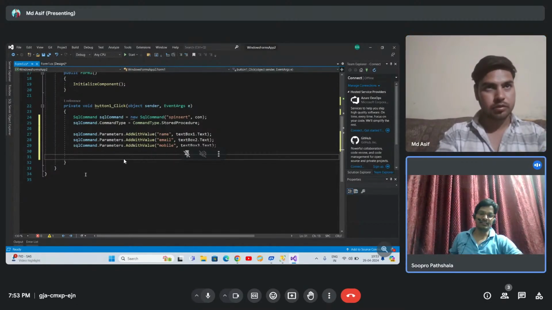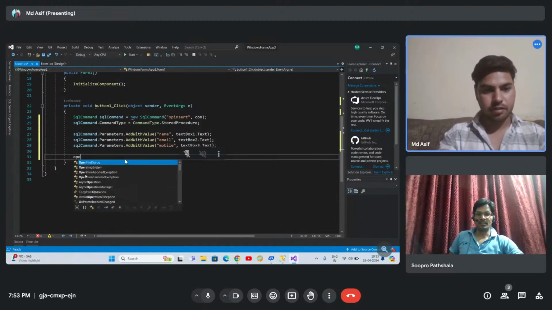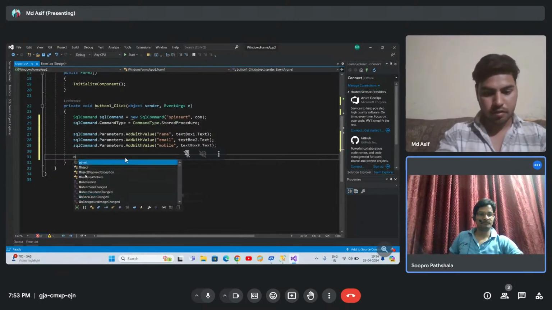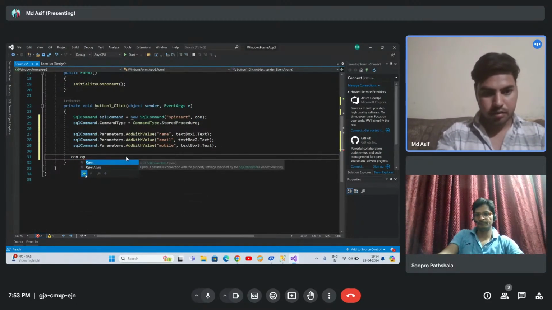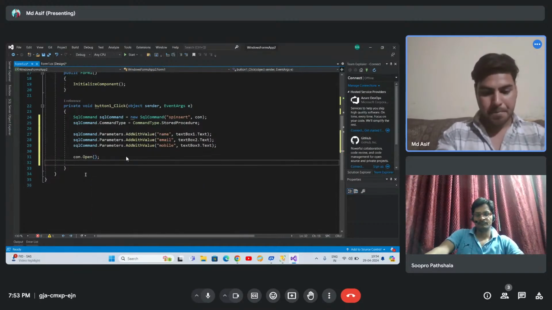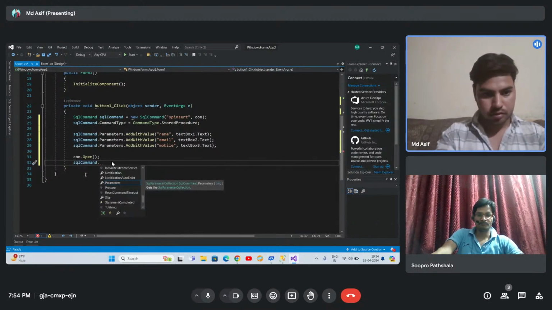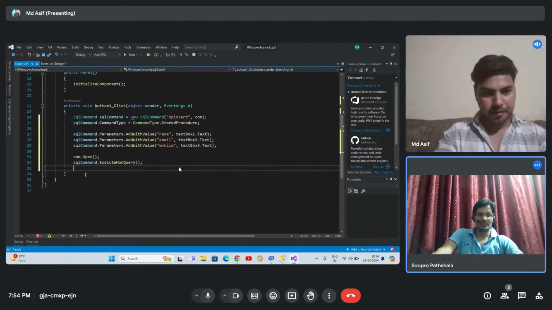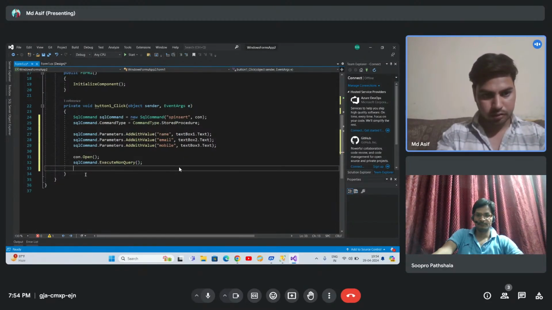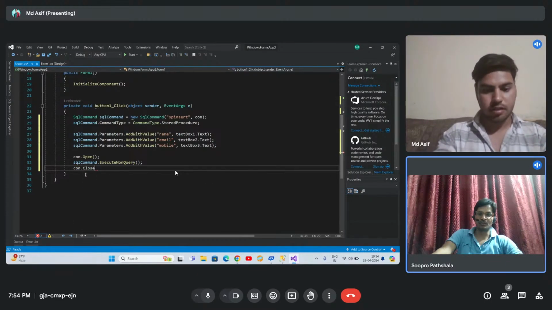And then you need to open the connection. Con dot Open, and then you need to apply cmd dot ExecuteNonQuery. Execute non query, and then con dot Close. And lastly, simply use MessageBox dot Show to print the message that the record is added.